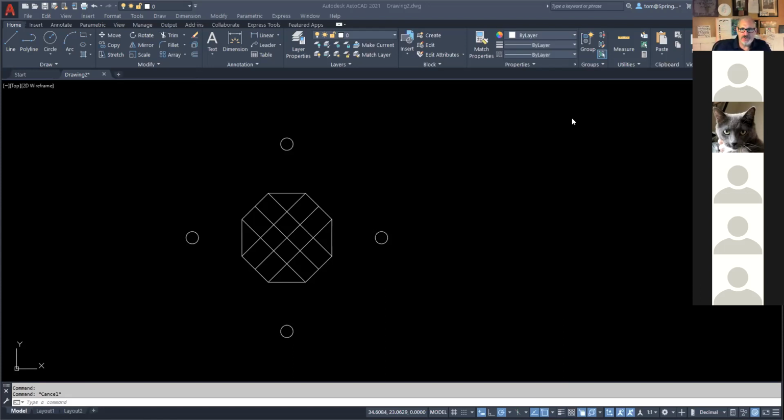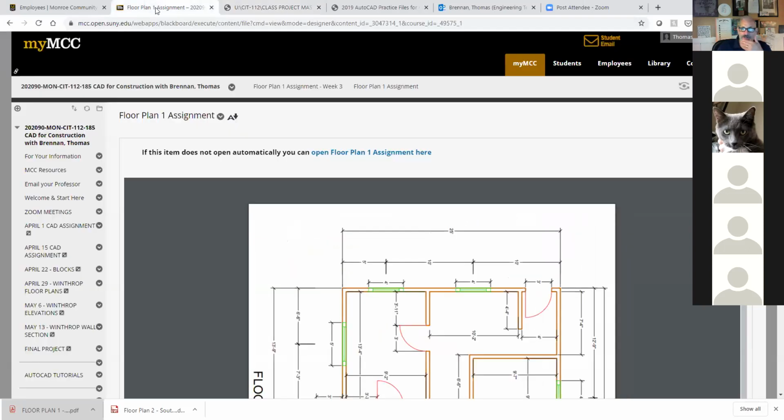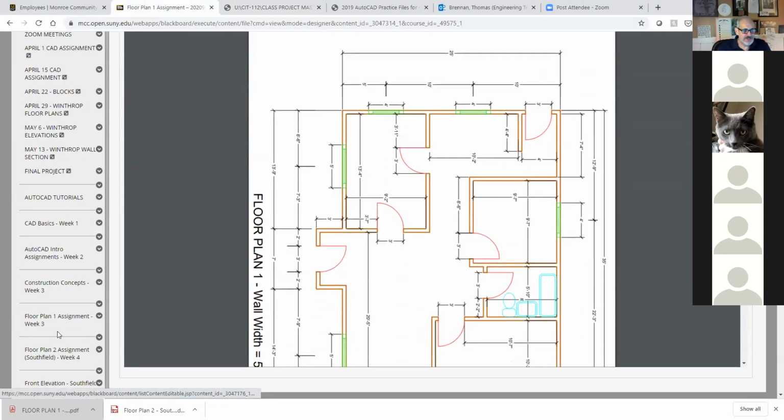So first of all, let me do a new share here, and I'm going to go back out to, let's see here. Yeah, right here should do it. Okay, can you guys see Blackboard okay right now? Yep. Okay, here is what tonight's project looks like. It is floor plan 2. And I'm going to go ahead and open that up.